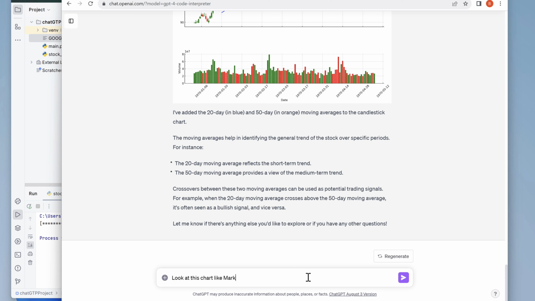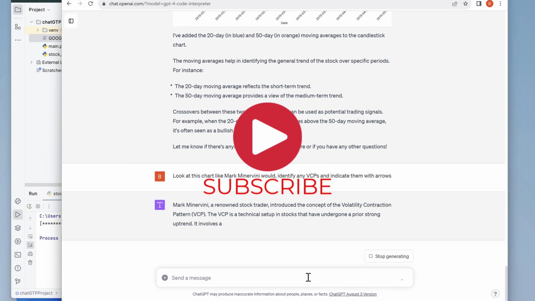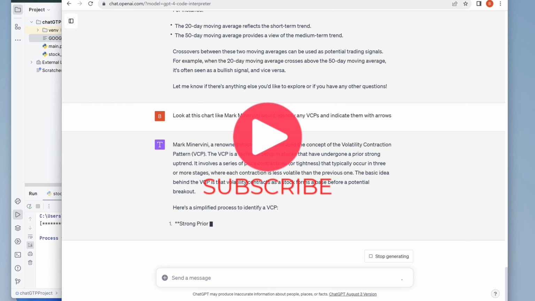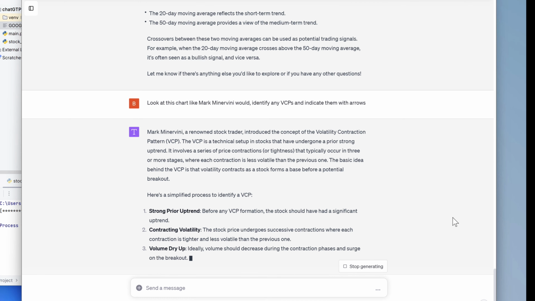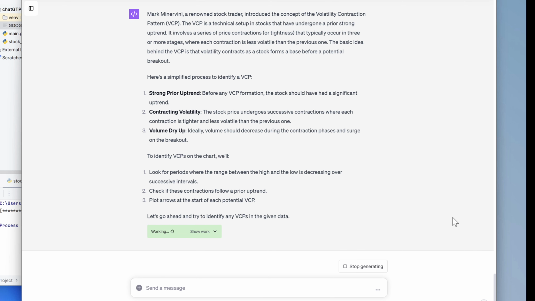We'll ask, look at this chart like Mark Minervini would. Identify any VCPs and indicate them with arrows. For those of you who don't know, Mark Minervini is one of the greatest stock traders of all time. He developed a technique called VCP, or volatility contraction pattern, that helps to identify stocks under consolidation that might be ready to move higher quickly. The information is reflected in the price and volume action, so identifying them is a valuable skill to have.